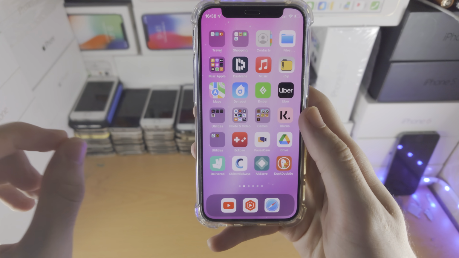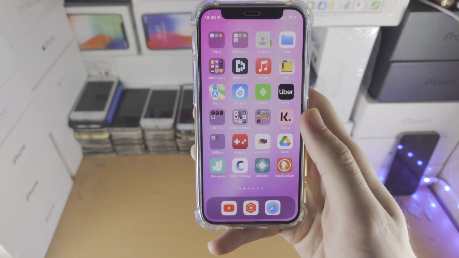Welcome everyone, here's how you add a voicemail icon to your iPhone home screen.